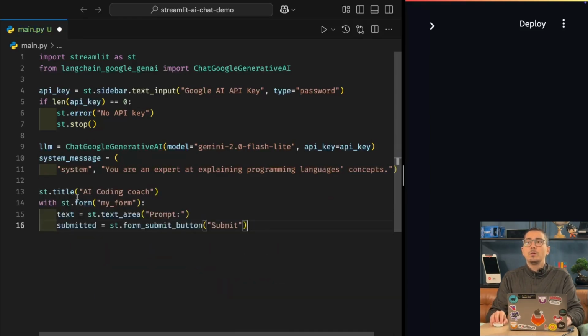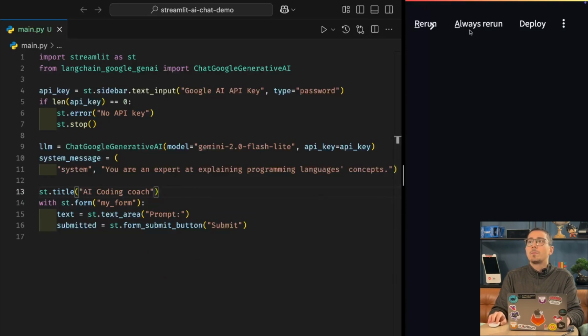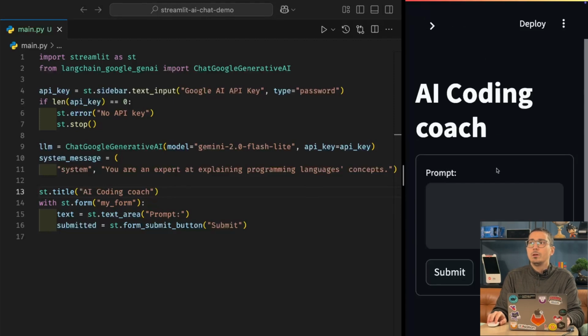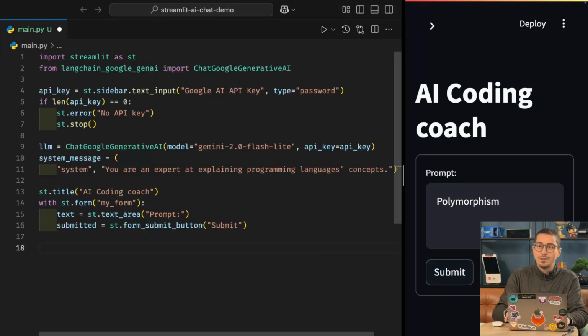So this code prints a title to the screen and sets up the form for entering the user's prompt. So let's save. You can see that Streamlit detects our modification. So we click on Always Rerun, so that it will do a hot reload every time we do a modification. So here we have a prompt. So of course we can ask questions. Click on submit, but nothing happens because we didn't submit the form yet.